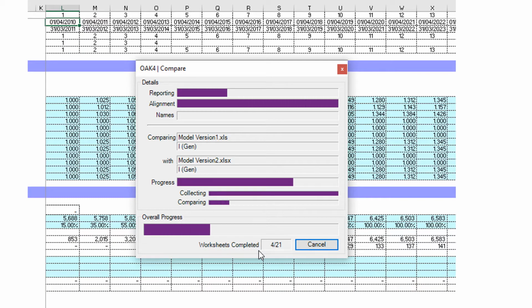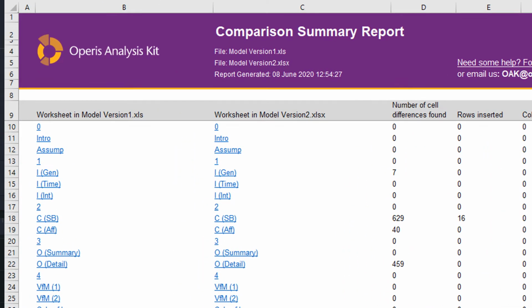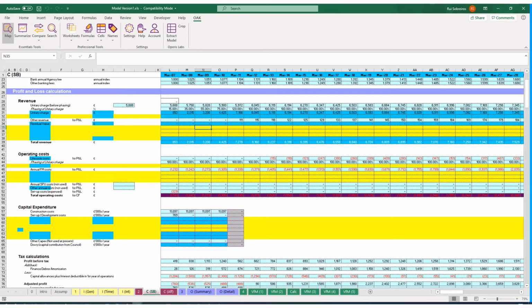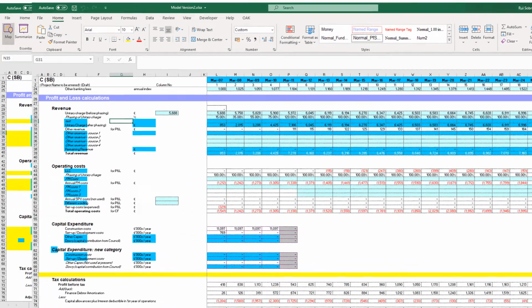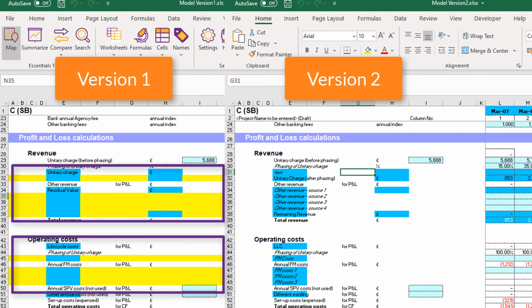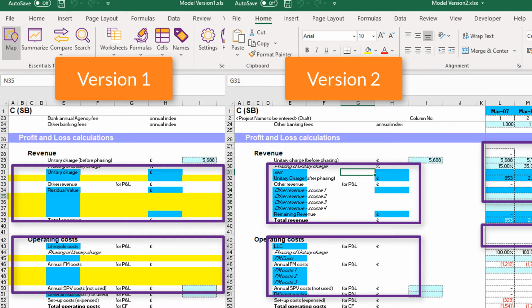Progress bars show the alignment mechanism running and then the sheet-by-sheet comparisons. Once the process finishes, the Compare Results workbook is presented, whereby the number of differences and rows inserted for the alignment are shown. And just as important, OAK maps the differences on the compared worksheets using the colours defined. The inserted rows for the alignment are clearly identified in yellow and the cell differences in blue.